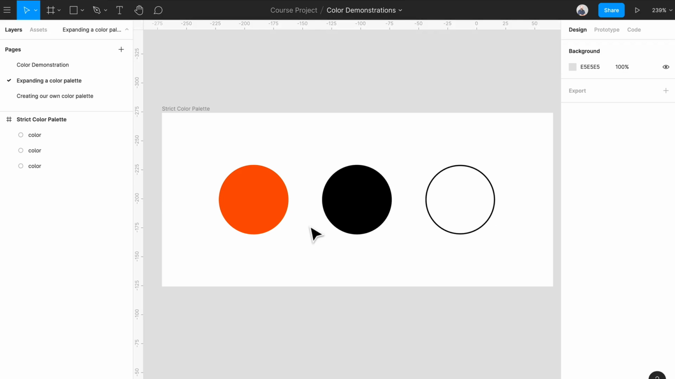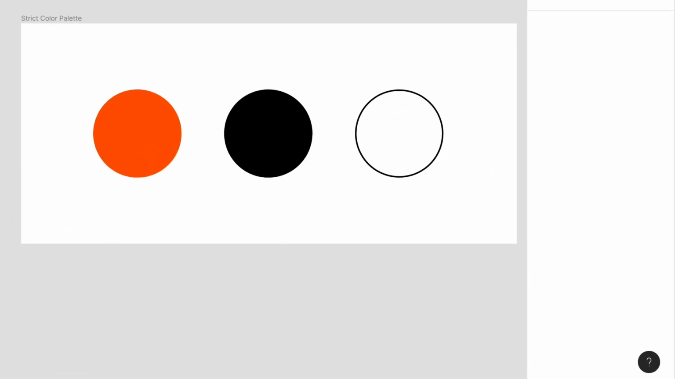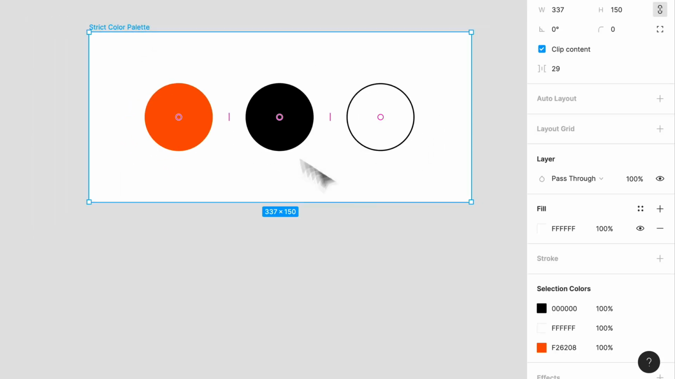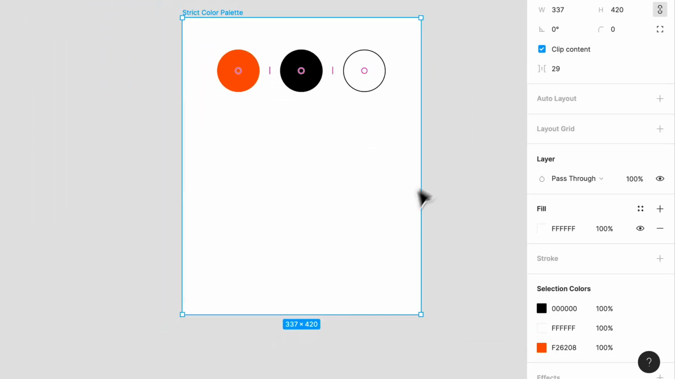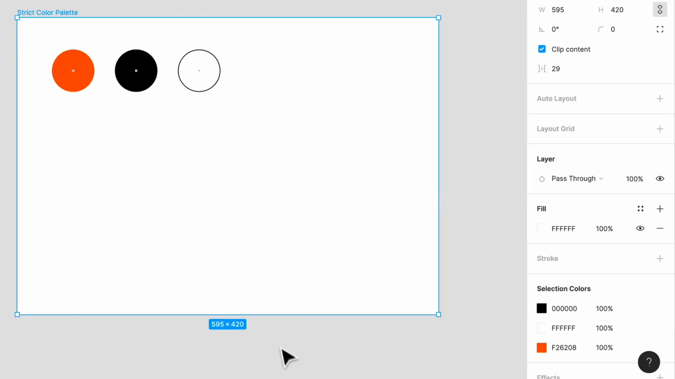So let's see how we can come up with some neutrals for this palette over here. Now, neutrals can be used for a variety of things. Think like backgrounds we touched upon, alternate colors for text, and we can see how much of a difference that made when we were creating our own monochromatic color palette. So let's jump in here and we're gonna see how we can expand this. So let's just open up this frame just a little bit more.